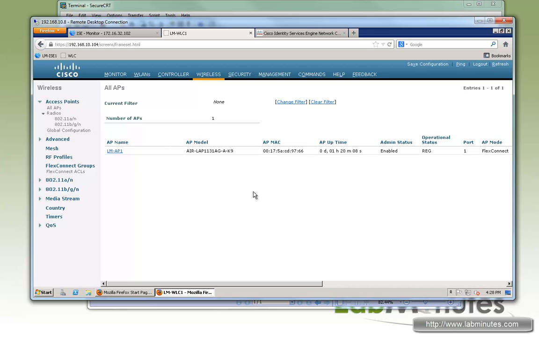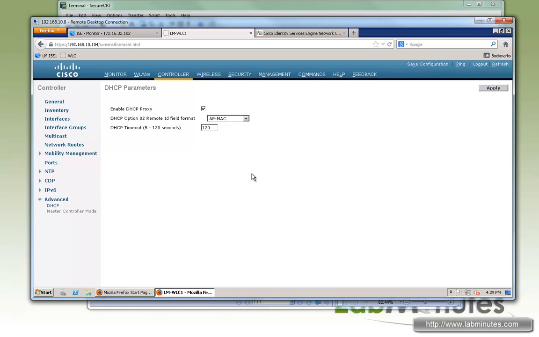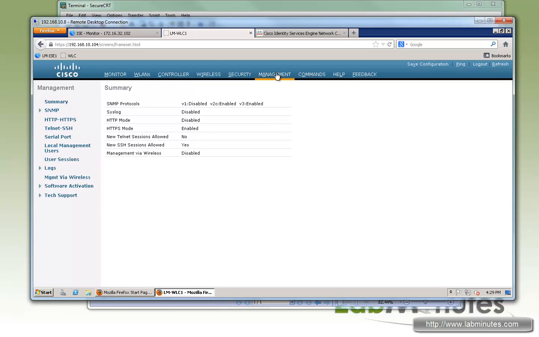The first thing you want to do is to disable DHCP proxy. The way you do that, you go Controller, Advanced, DHCP, and again, just like how we did on the switch, we want to make sure ISE receives all the DHCP packets coming from the user. By default, the wireless LAN controller uses DHCP proxy, so we want to disable that. So any DHCP packets can basically hit the switch or its default gateway or interface VLAN and can be forwarded to ISE.